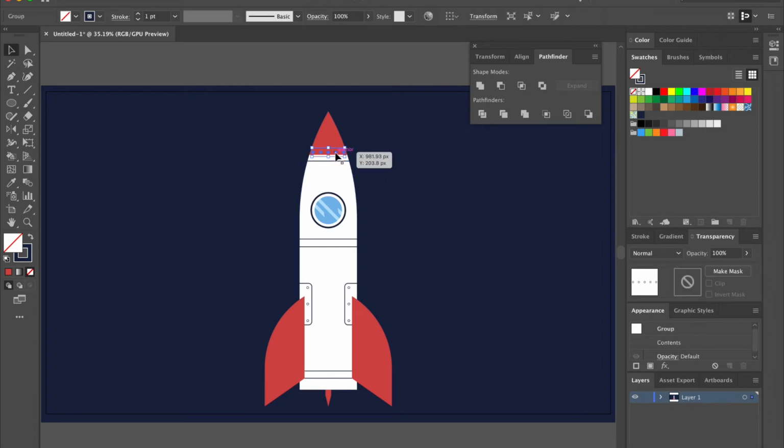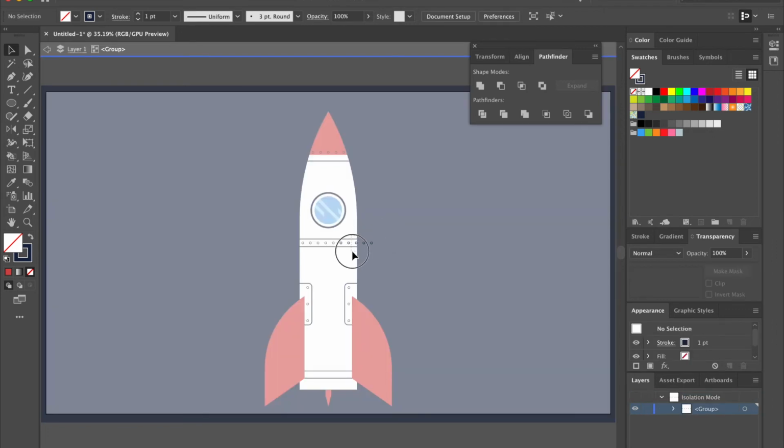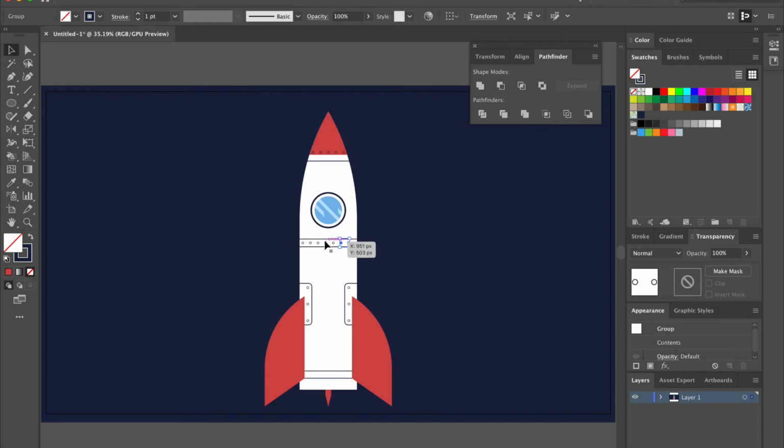Alright, so now I'm going to take my little bolts I drew, I'm going to copy them, bring them down in the middle there, hold down Option to make a few more of them. We don't need that many though. Let's see. Let's delete these extra guys. Alright. Select all our little bolts. Bring them back in the center. Man, that looks good.